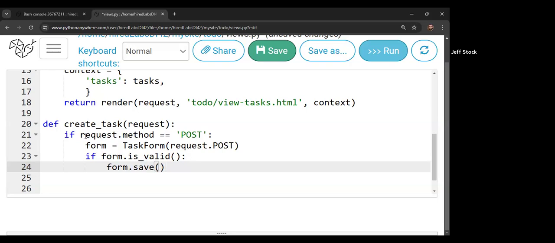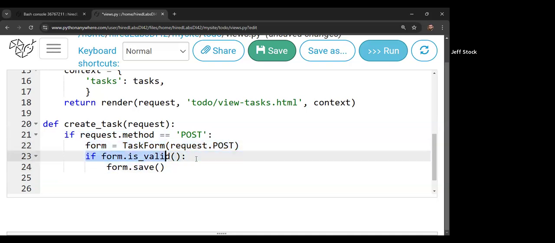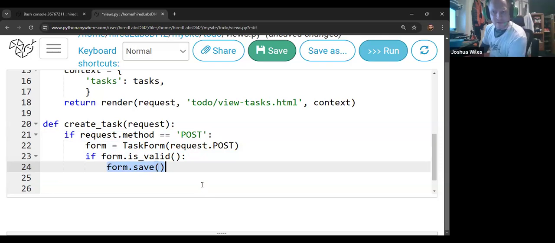So that is the case for if our method is a POST, meaning that it has data they want to save. We're going to give them a form, take that data and bind it to the form, check to see if that form data is valid, and save that form. What would be an invalid form?